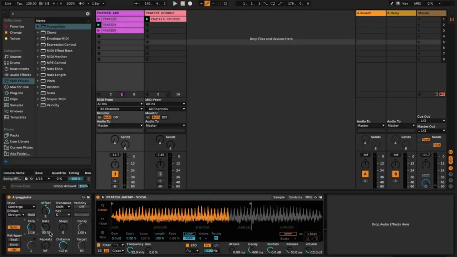Alright, the next knob that we have here is the gate knob. Gate acts like decay in arpeggiator. When gate value is set to 1, that means it is going to be a short decay, and when the gate value is set to 200%, that means it is going to have a long decay or long release.